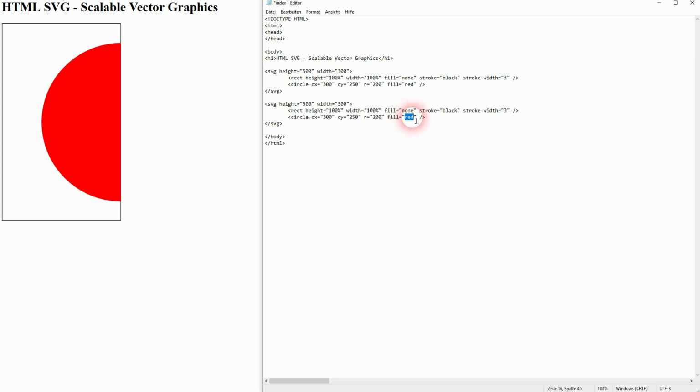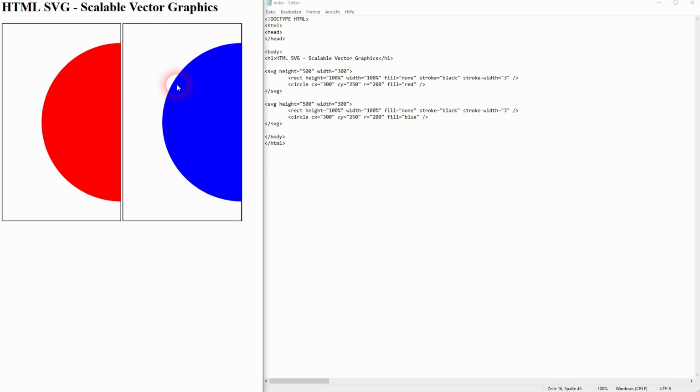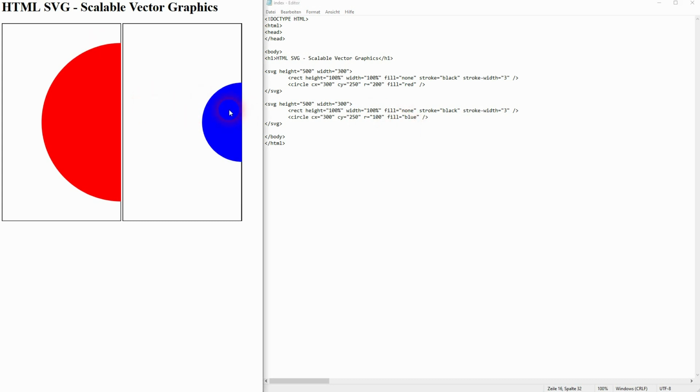Let me create a second one. And I want to cut it off in the other direction. I'll make it a little bit smaller in blue. And for this to happen, we just have to move CX to the left hand side of the frame, and this is the position 0. So 0 pixels for CX. And now this is being cut off on the left hand side of the circle.